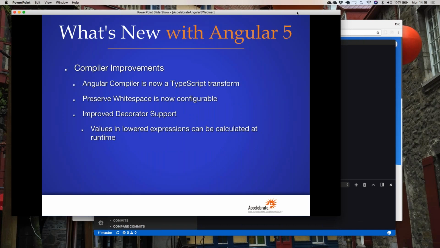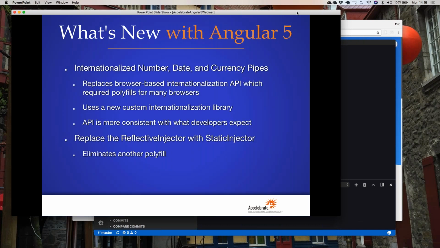There were also some additional compiler improvements. The Angular compiler is now a TypeScript transform. You can also configure the preservation of whitespace. Previously, whitespace was always preserved. Now you can turn that off. And then there's also improved decorator support. So now you can do runtime calculations within your decorator configurations. This is a big one here.